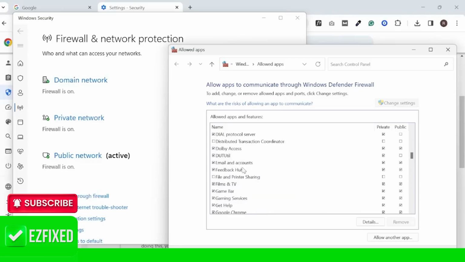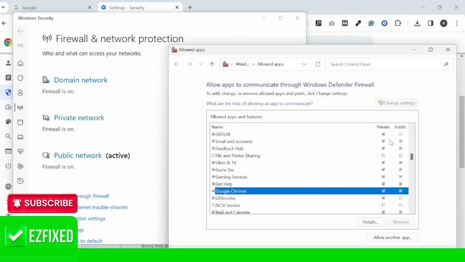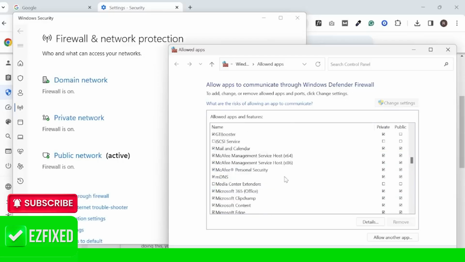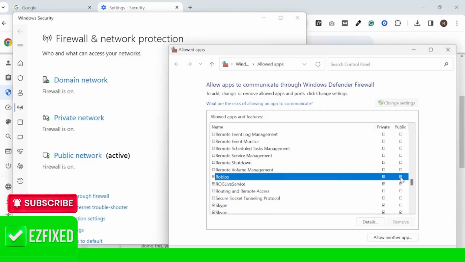So if I scroll down here, once you've found Google Chrome, you want to make sure that both private and public are selected. Then we can continue scrolling down, and we just want to find the Roblox app, and again, we want to make sure private and public are both selected. And then we just need to hit OK to save our changes, and then we can relaunch the Roblox app to check to see if the issue is fixed.